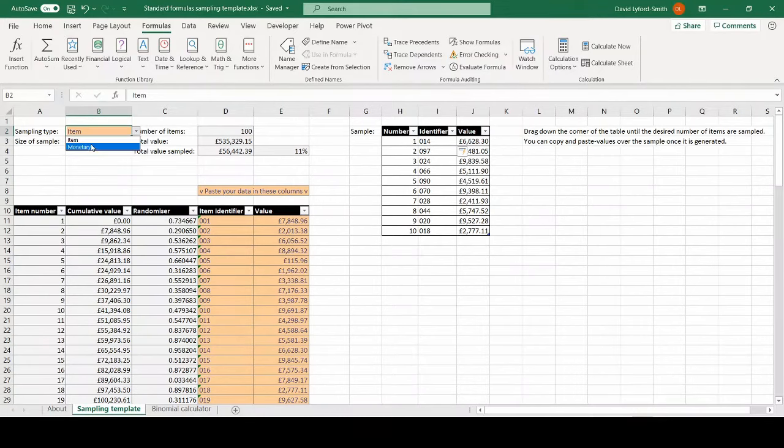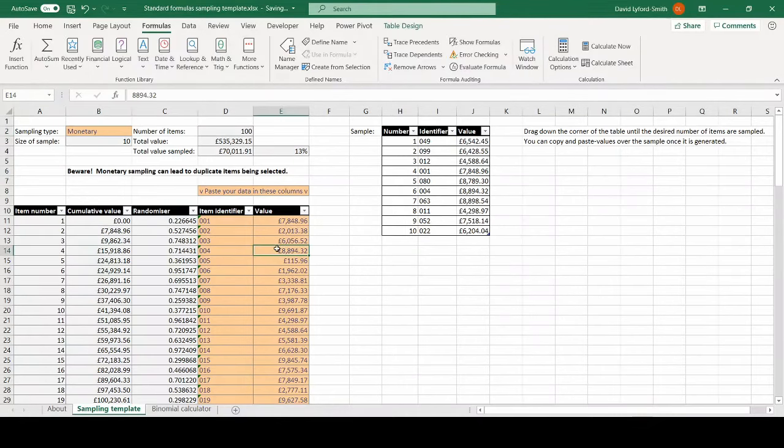The second type of sampling, which I call monetary sampling or monetary unit sampling as it's often known, uses a more sophisticated method which is weighted towards the larger value items in our list. So if we imagine that these are transactions, I'm probably more interested in spot checking this £9,000 item than I am this £116 item, because this one is significantly more likely to affect my overall total.